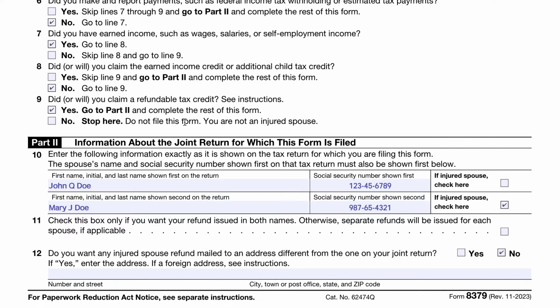I'll go back to line 9 just a moment to cover what the refundable tax credits are specifically from the instructions. So the IRS is looking at the American Opportunity Credit, the credit for federal tax that was paid on fuels, refundable prior year minimum tax, and then the premium tax credit.